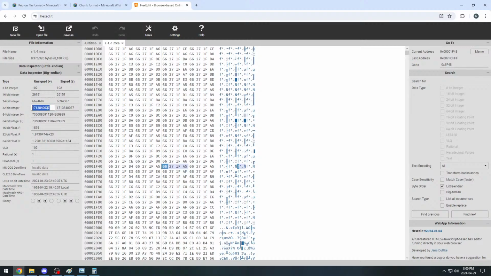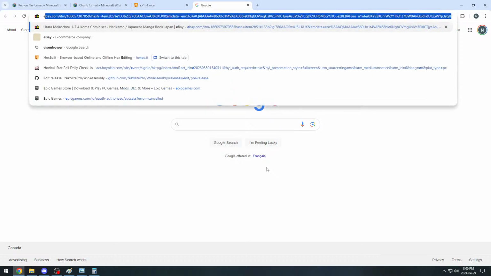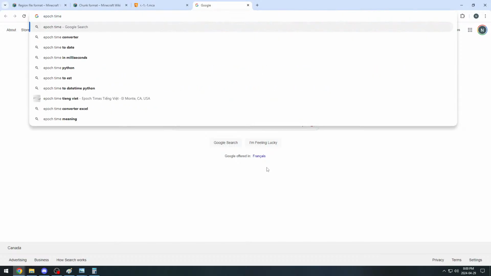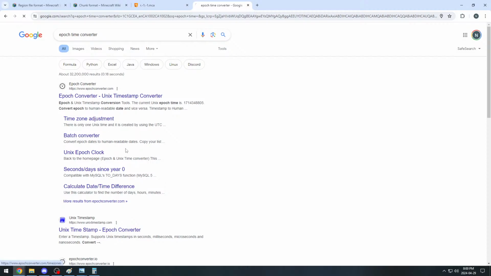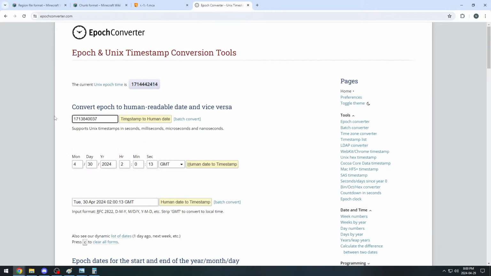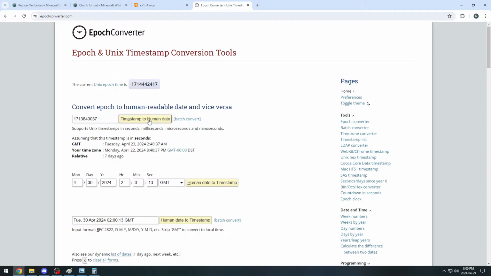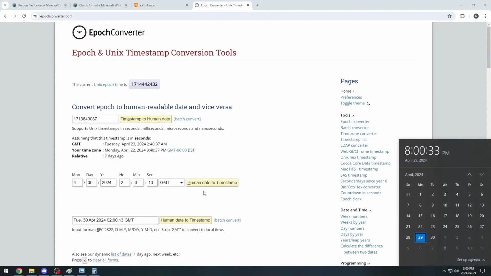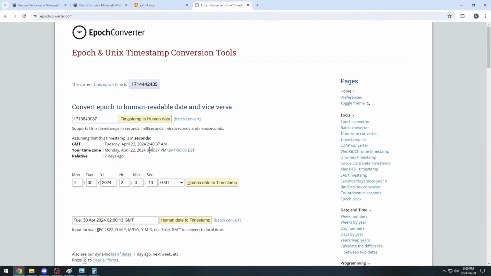So if you take this number, put that integer into an epoch time converter, and convert it to a human date, it will tell you that this was Tuesday, or let's look at my time zone. It was Monday, April 22nd, so a week ago from now, I think, at about 8:40 p.m.